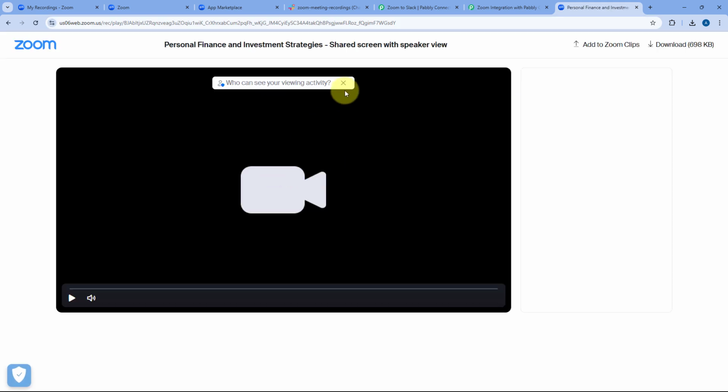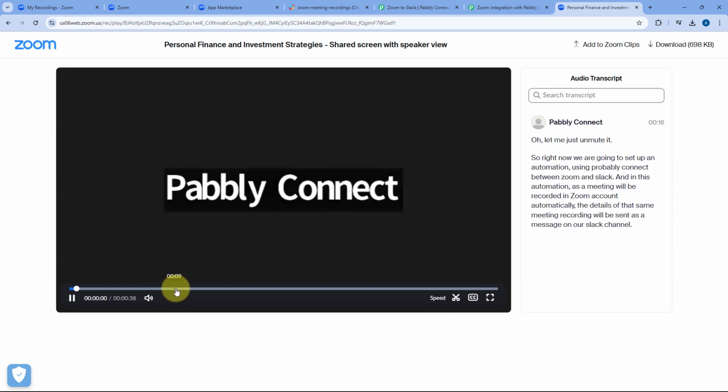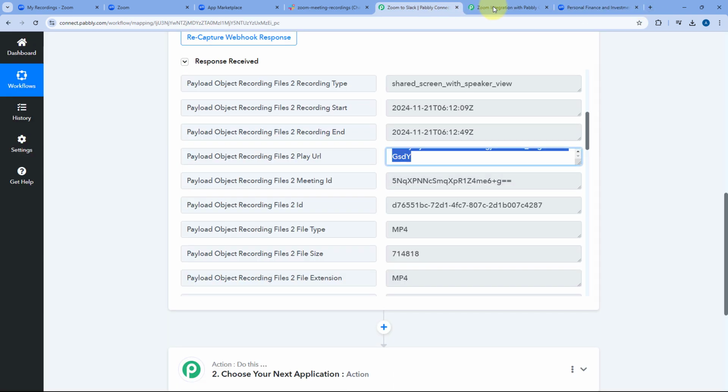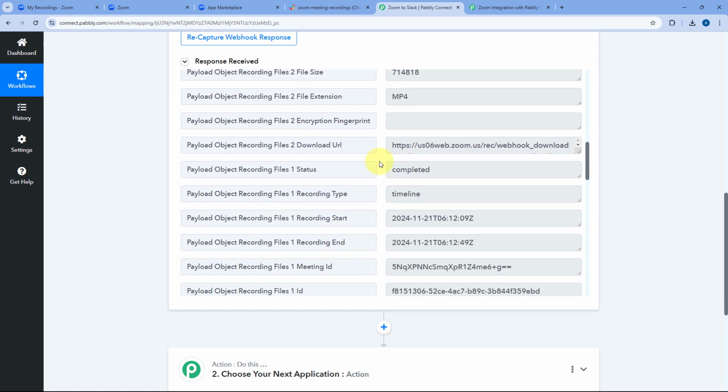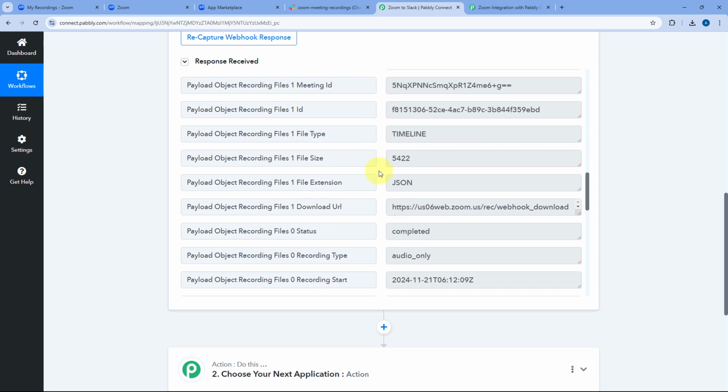I'll just copy this link, paste it in a new tab, and you will see the same meeting recording will open in front of us. Let me just play this meeting recording once. Let me just unmute it. So right now, we are going to set up an automation. And yes, here you can see that we have the same meeting recording which we have recorded just now. So this means step 1 of setting up this automation is completed, where we have successfully received the meeting recording in our Pabbly Connect workflow.